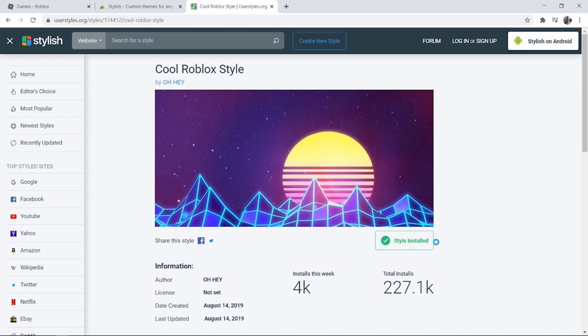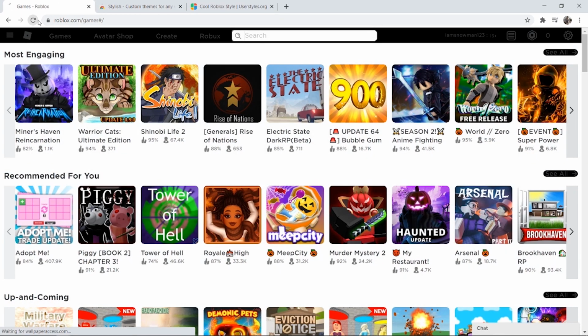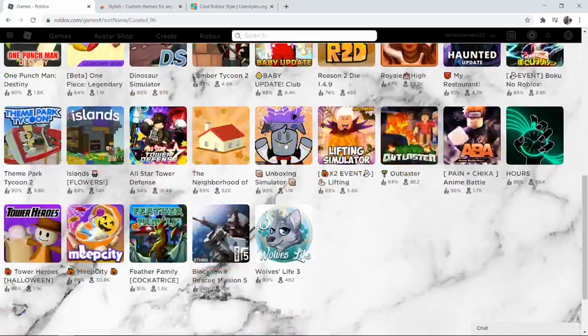And that's all you've got to do on the website. The style has now been installed. Now we can go back to Roblox, we can refresh. And it now has put a style on our Roblox.